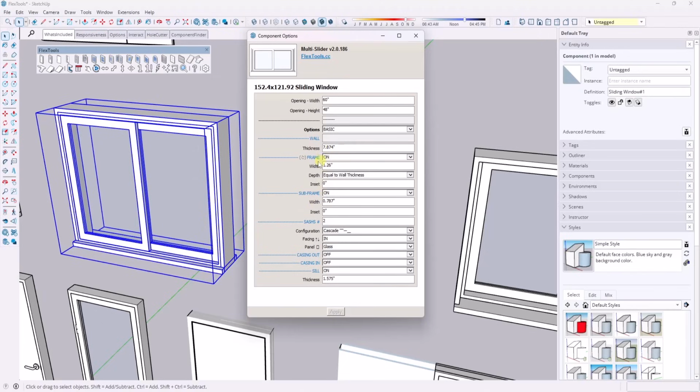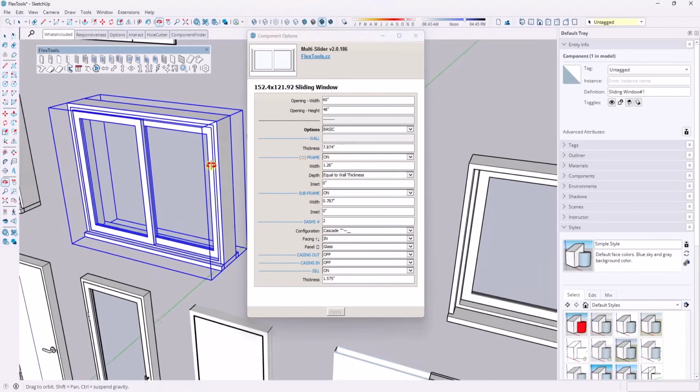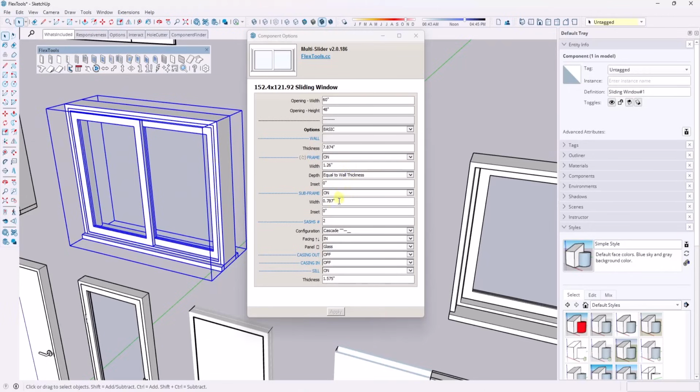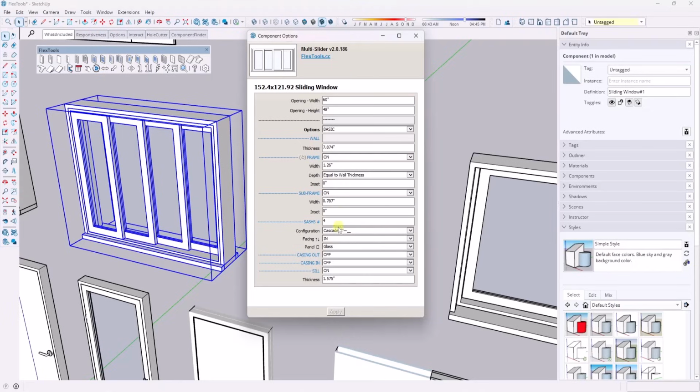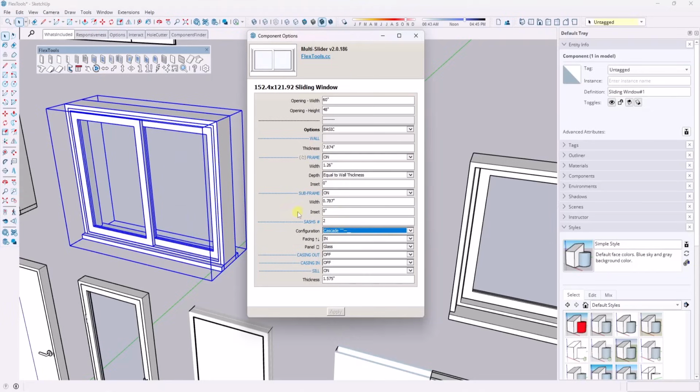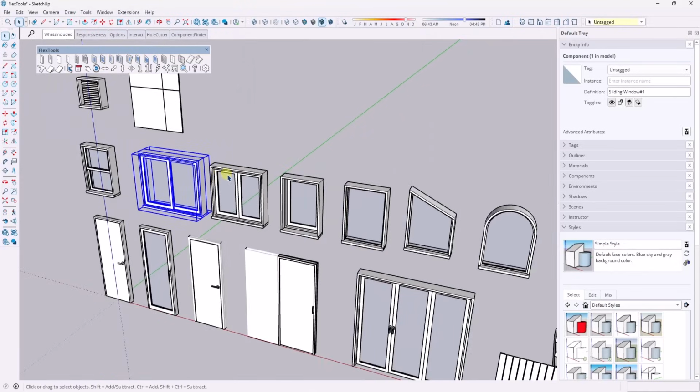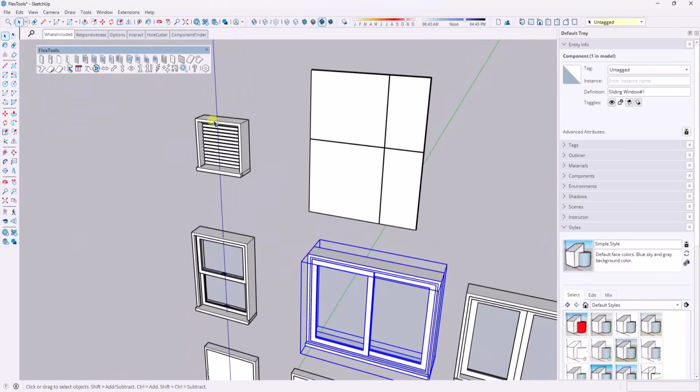But then you've also got options for how deep the window is, like what kind of wall it sits in. You can set the number of sashes. So say I wanted this to have more sashes. You can set the way that the sashes are in here. You can turn the sills on and off. So lots of different things. These are very adjustable. And then there's also other things in here as well.